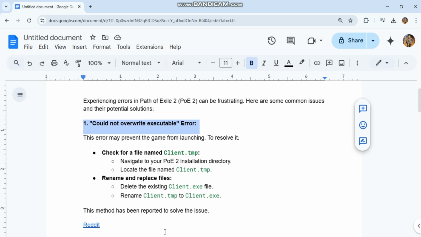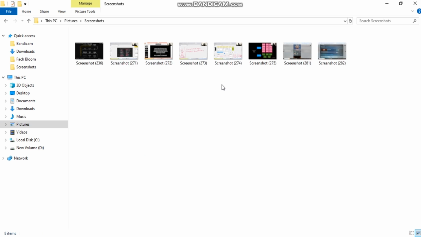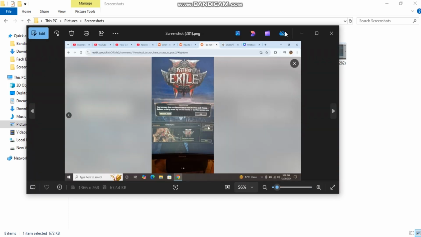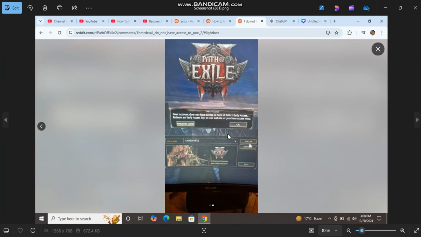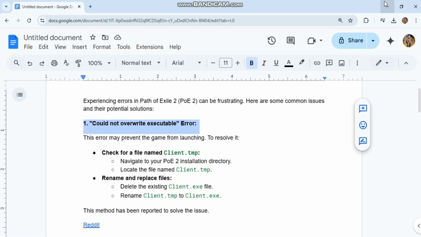To resolve it, check for a file named client.tmp. Navigate to your PoE 2 installation directory. Locate the file named client.tmp. Rename and replace files. Delete the existing client.exe file. Rename client.tmp to client.exe. This method has been reported to solve the issue.